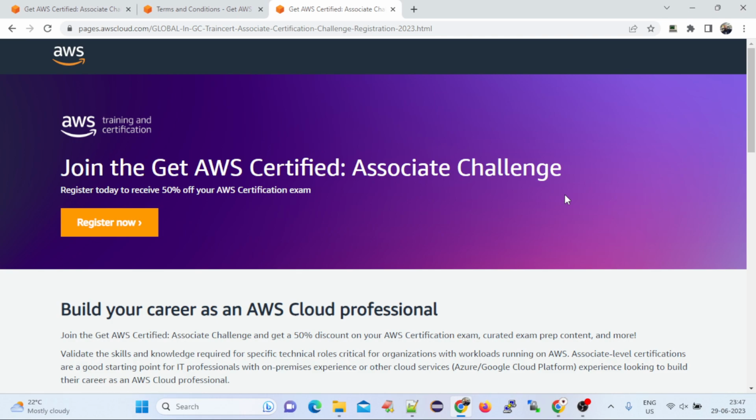Today we are going to discuss the AWS free 50% discount voucher for the associate level exams, namely Solutions Architect Associate, Developer Associate, and SysOps Administrator Associate. Anybody can take any of the exams by registering from this website and getting the discount voucher code, and go ahead and register for an exam.